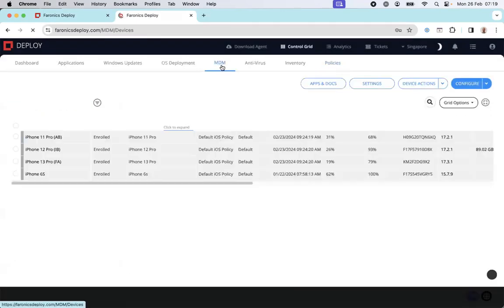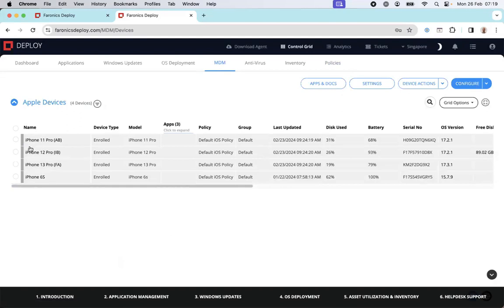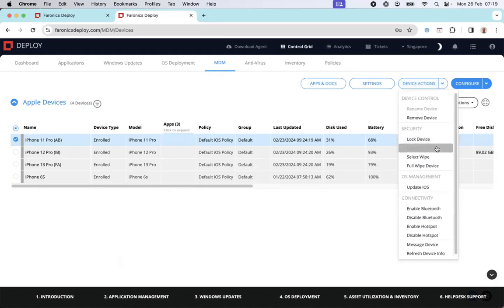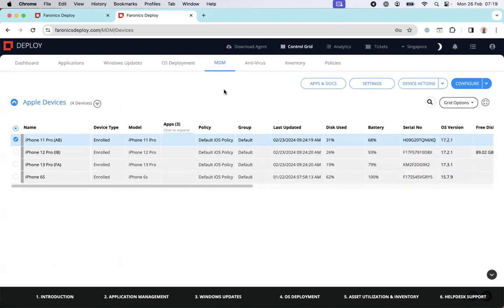And here are my mobile devices, and I can easily, on demand, select wipe, enable Bluetooth, update iOS, whatever it is I need to do, I can really easily do it. And as you can see, the UI and UX is really user-friendly. It's a very usable product and does not take a lot of migrating. It doesn't take a lot of training. It's very easy to just pick up and run with.